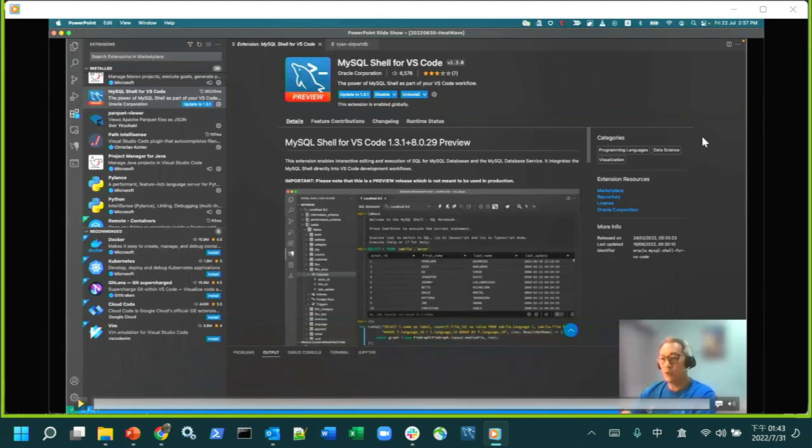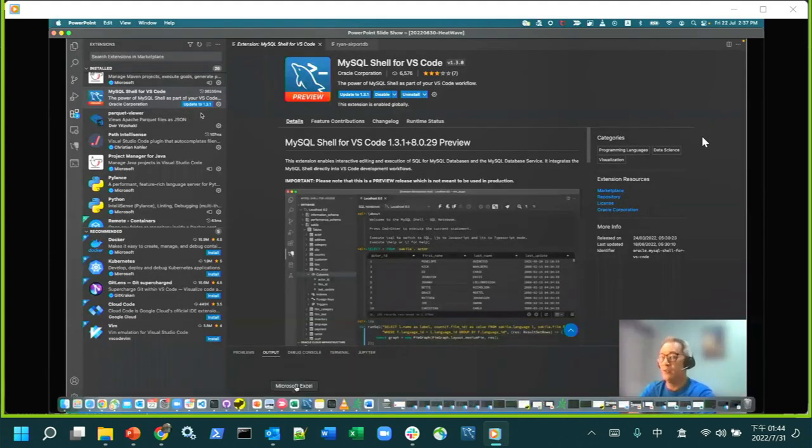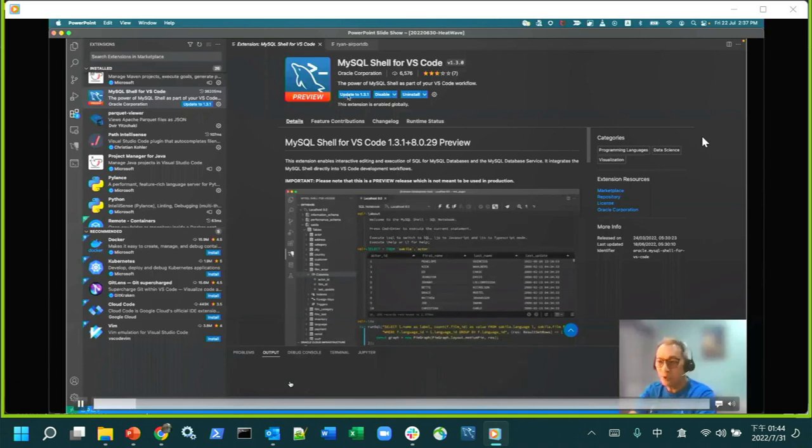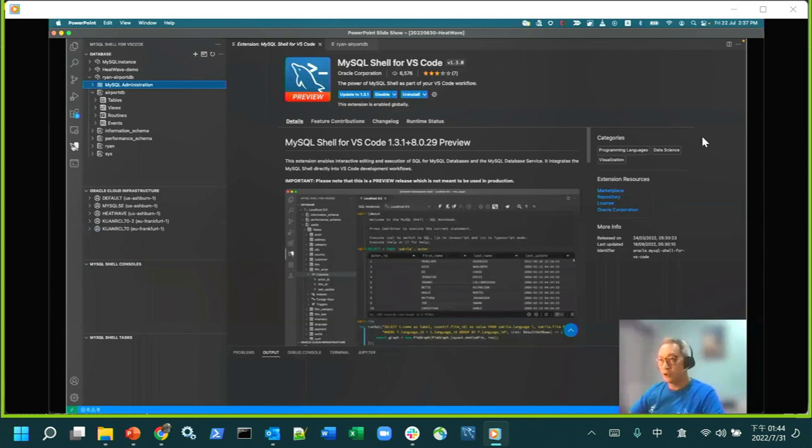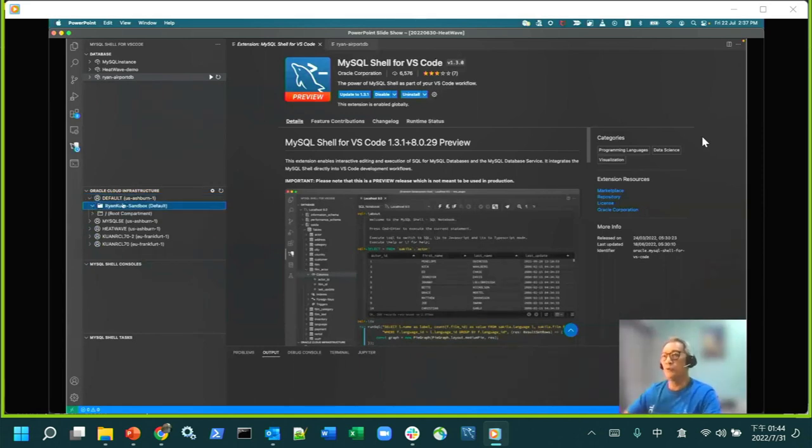Right, so very quickly, I want to show you this cool new tool that we just recently developed, currently in preview edition: a MySQL Shell plugin for VS Code. You can use this tool to work with MySQL HeatWave.